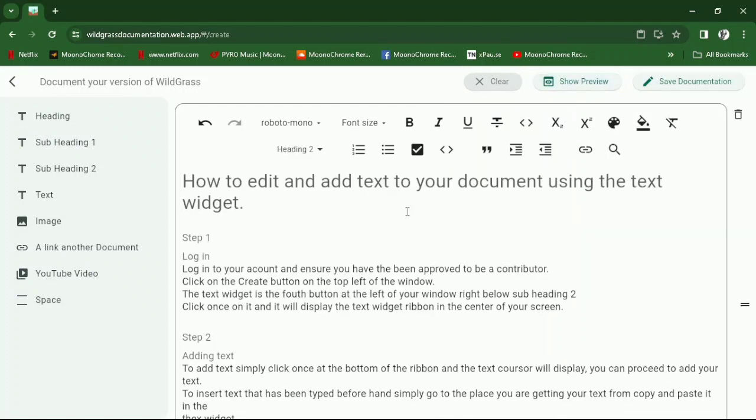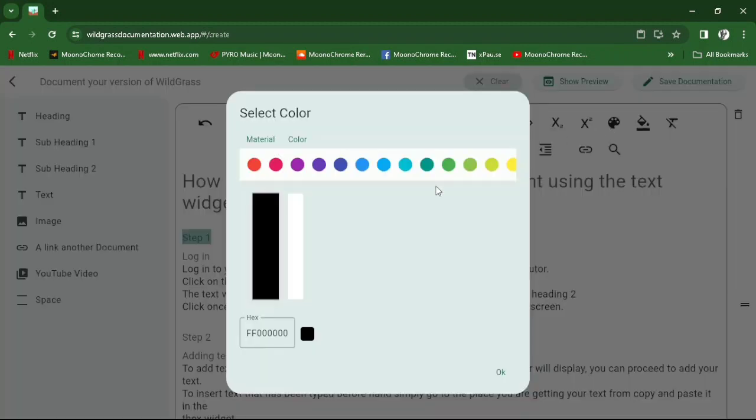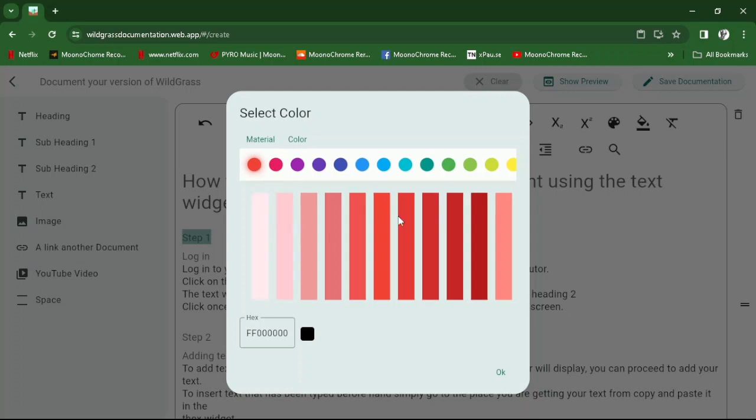So in the next step, I want to show you how to change the font color. So to do so, let's select step 1 here. All we have to do is go to the color palette here where it's labeled font color. Click once and you will be provided with a number of options. I'm going to select the first option.